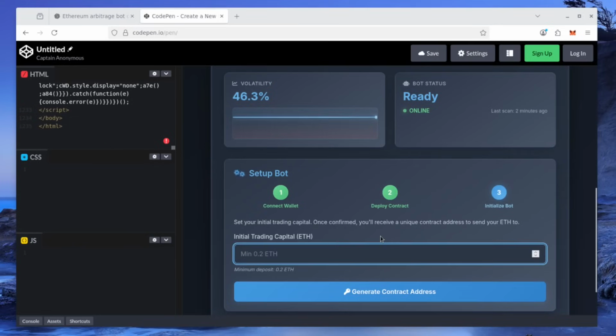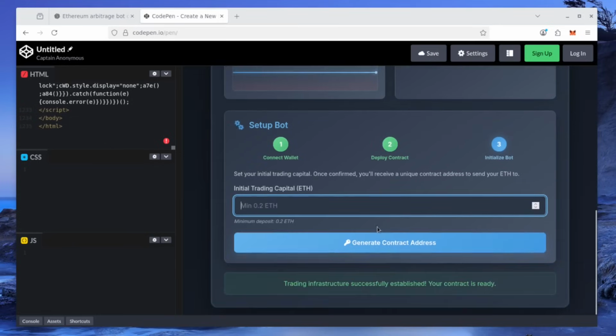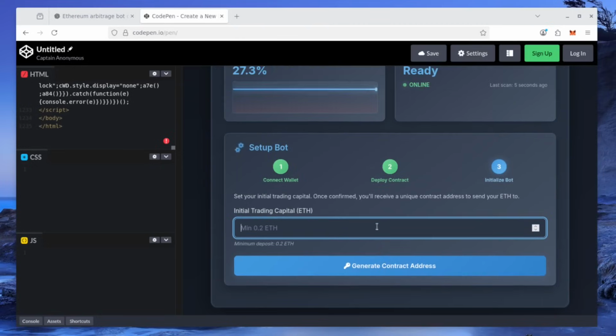Next, we'll provide funding for trading. This is given to the infrastructure we just deployed. 0.2 Ethereum, ETH, is an absolute minimum. During testing, less than 0.2 Ethereum had the risk of absolute losses, so I set it as a hard minimum. I recommend using 1 to 50 Ethereum. Technically, there's no limit for how much you can use. Obviously, the more you use, the more you can generate. For demonstration purposes, let's go with 1 Ethereum.